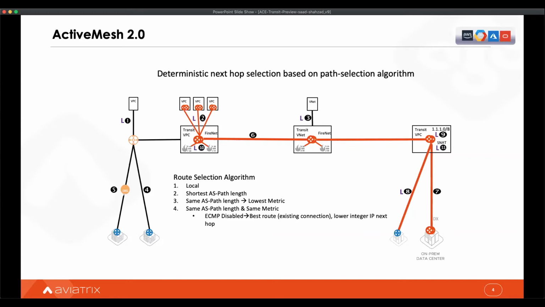Okay, so what about if ECMP is enabled? At that point, this is a desired state or desired thing which you wanted in your environment. At that point, the traffic is going to be distributed to available routes over there. So it's pretty easy, like how this whole route selection algorithm works.